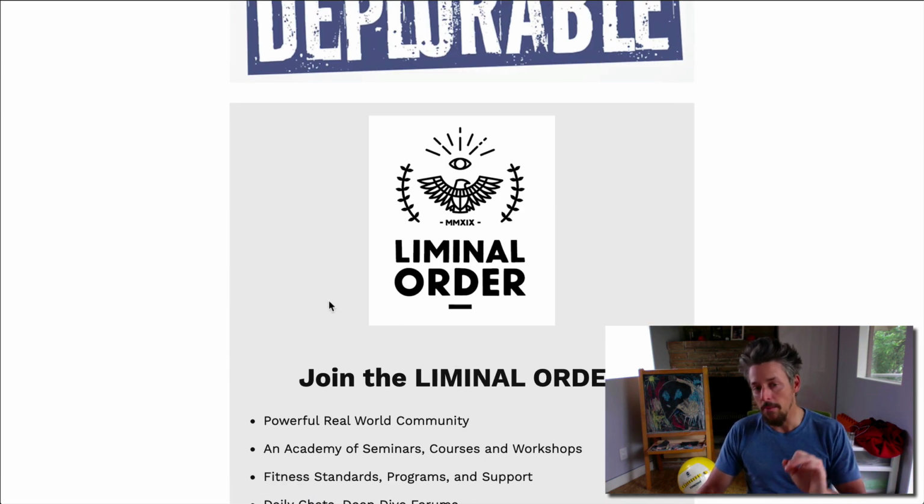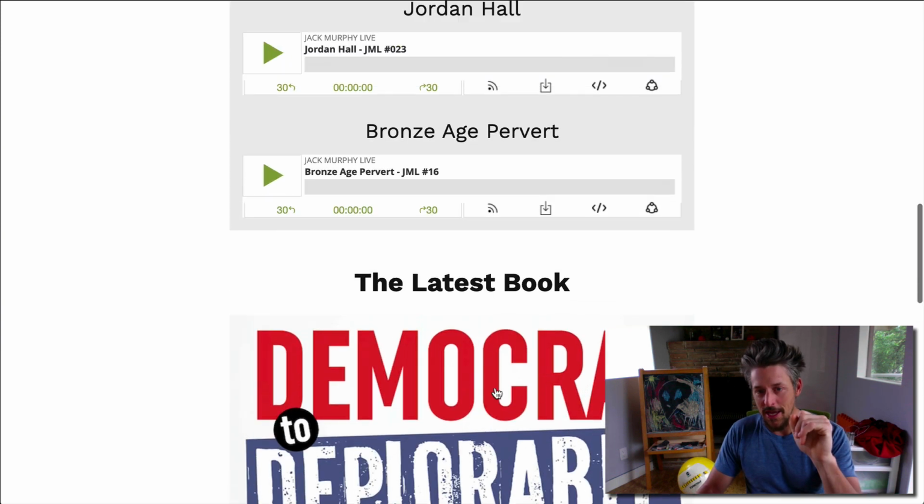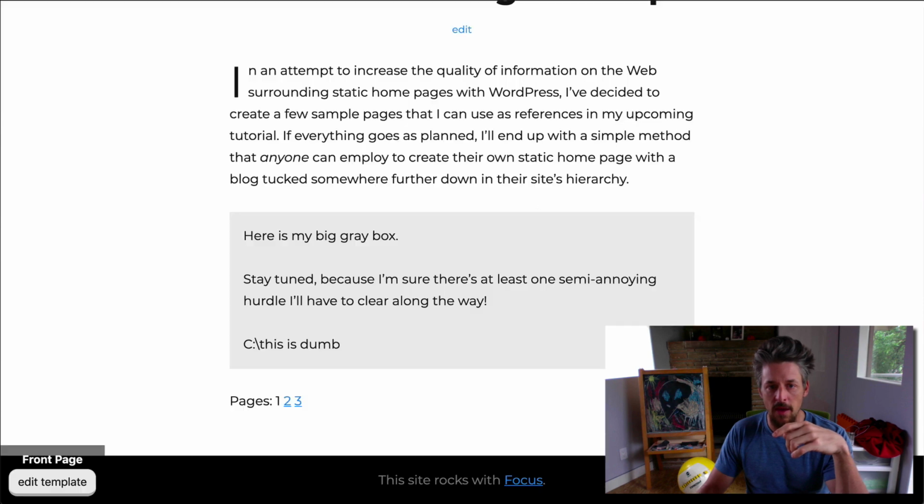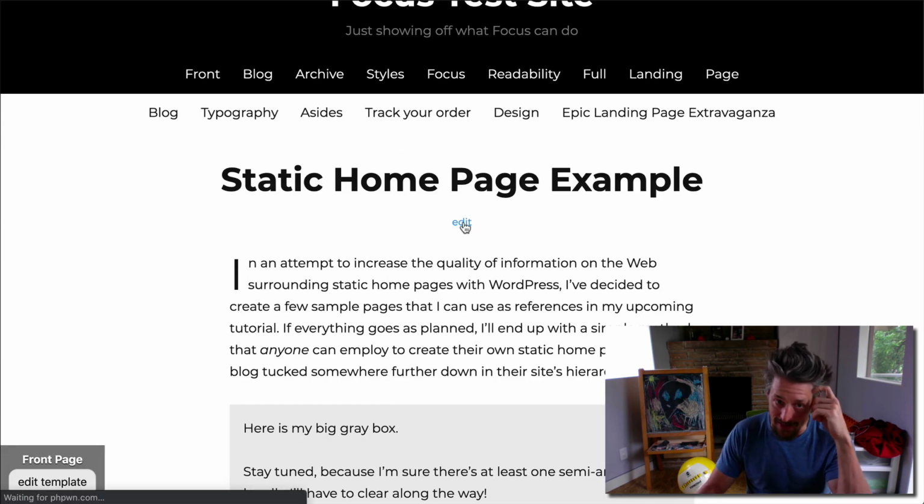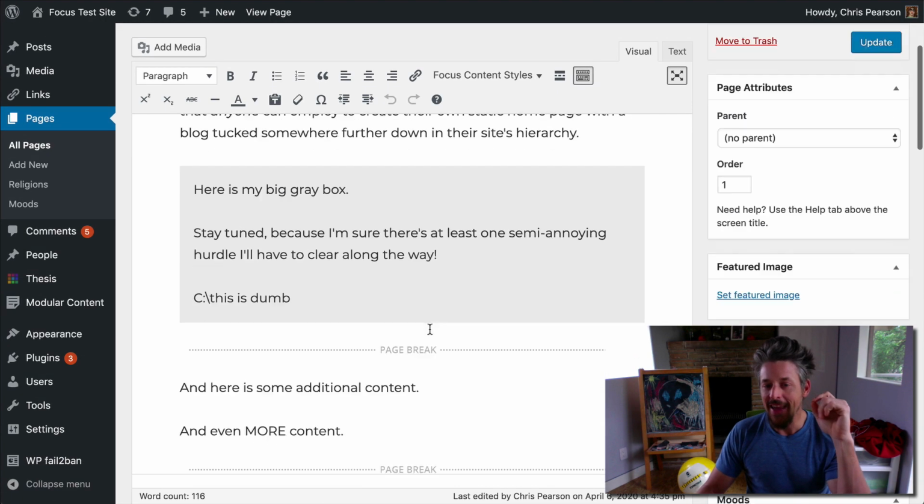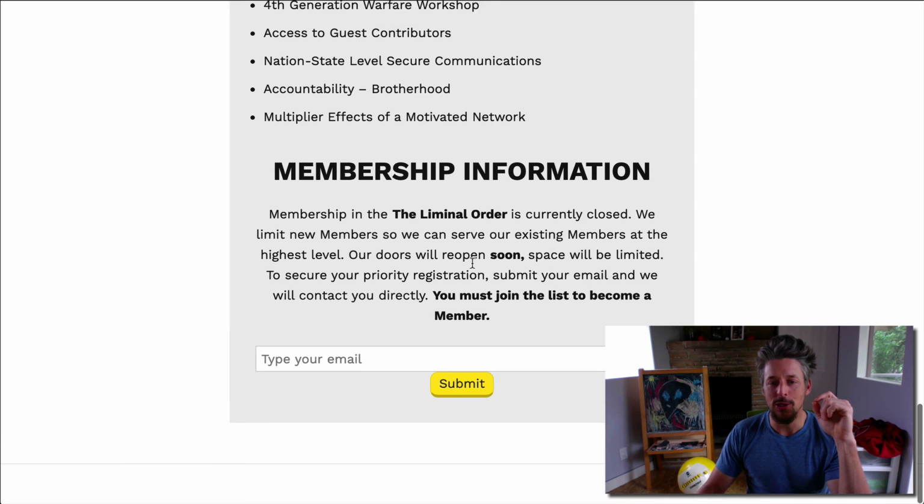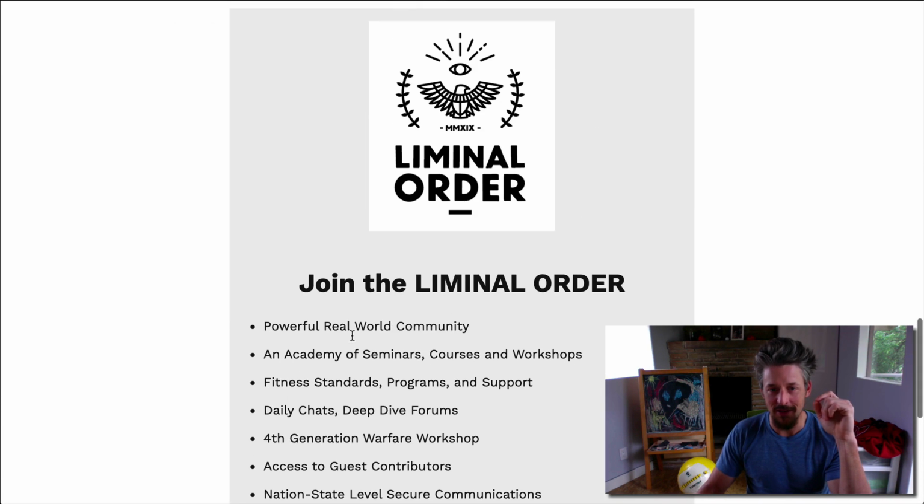Well, this is not part of the content on this particular page explicitly. So it's not something he could just hit edit on this page and would be able to go in and edit that directly, at least not like that. What that is, what this content is here, is modular content. And this is built into Focus as well.